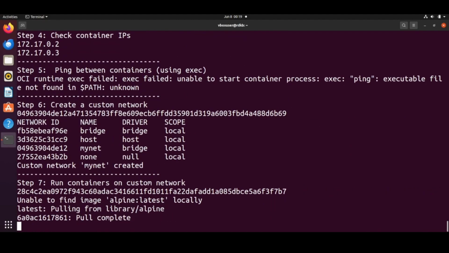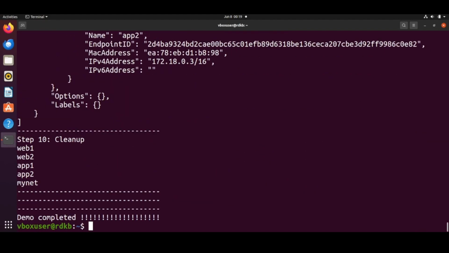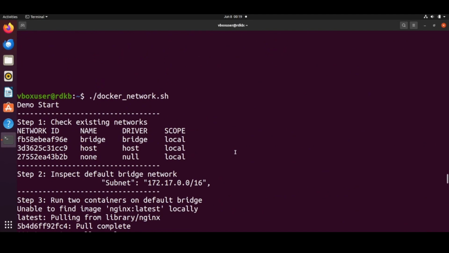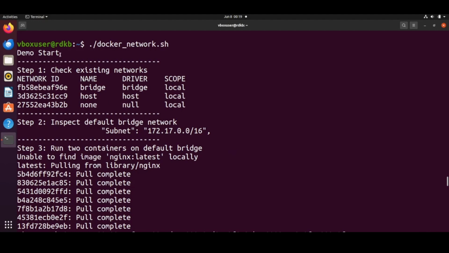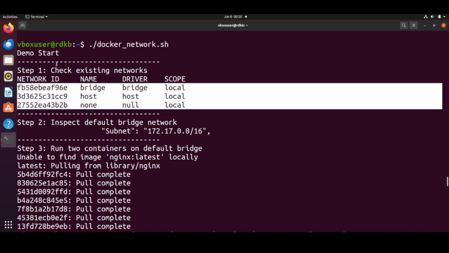So let's wait for some time so that our script gets completed. Okay, you will see your demo is completed here. Now I go to the start and we will analyze the logs. First we have a demo start. Then we have step one, check existing network. Here, if you see, we have three existing networks: bridge, host, and none.